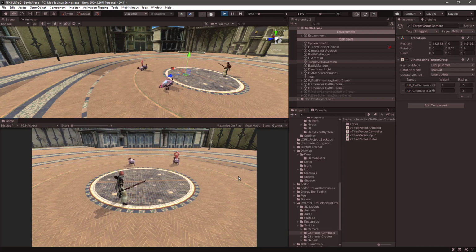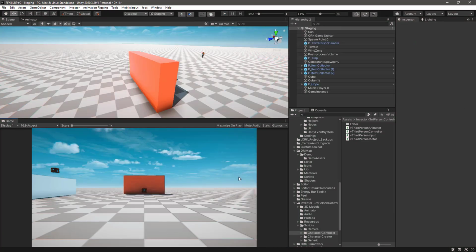Okay, so on the next video, let's continue tweaking and adding now the feedbacks, the visual feedbacks when switching the targets.